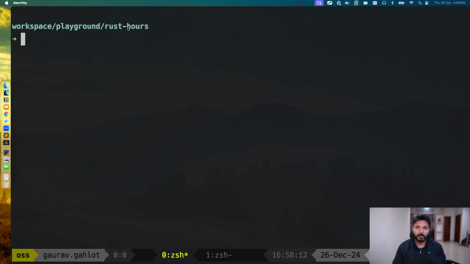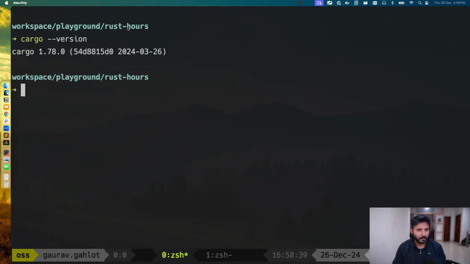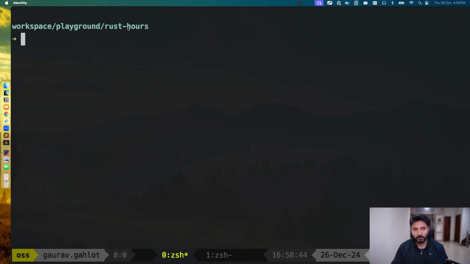Cargo is the project manager or the package manager. It also helps you with building, so it's a build system plus package manager for Rust programs. If you installed Rust using the default page that we have for the Rust language, you already have cargo. You can verify it with cargo version, I think. Yes, so ideally, you should already have cargo. If you don't, you can just go to the official documentation for Rust and you will be able to get it.